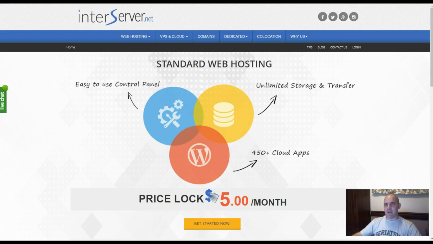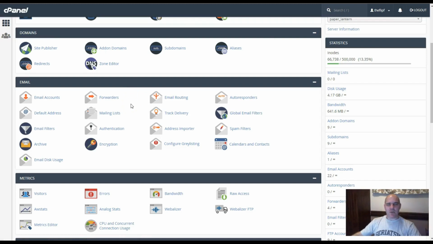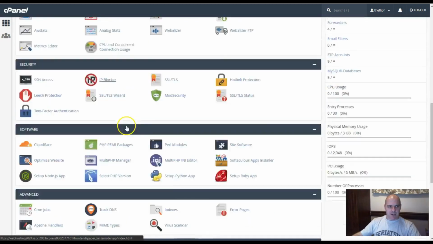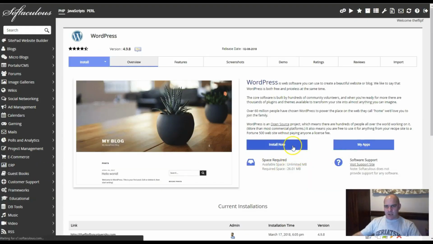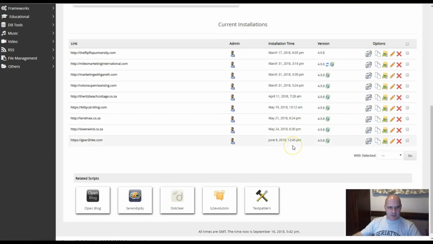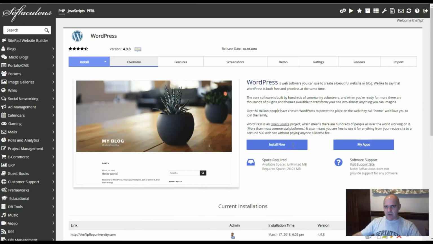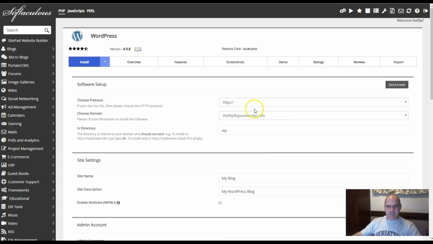Okay, so with your web hosting, you're going to be getting some kind of a control panel. In this case, we are using cPanel. Go down to the bottom and we're looking for WordPress. Okay, so we're going to be setting up. I've got a number of other websites on this web hosting. I'm going to be setting up a new WordPress site.